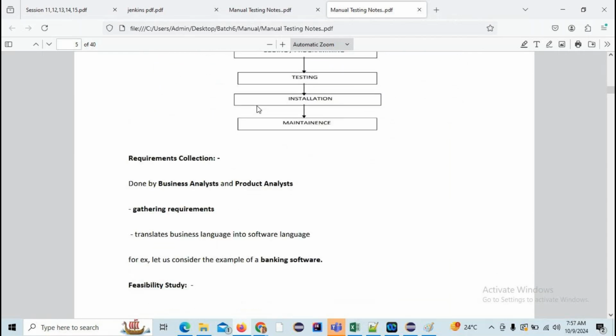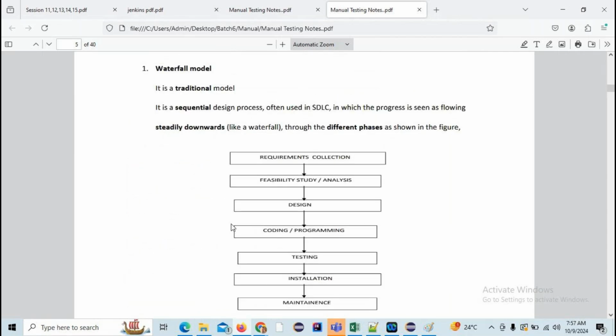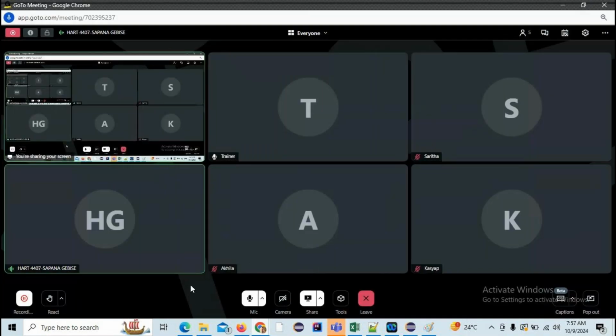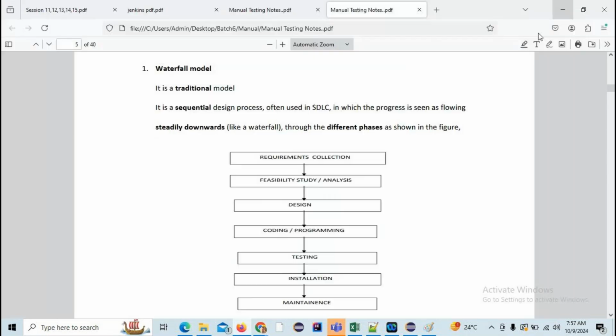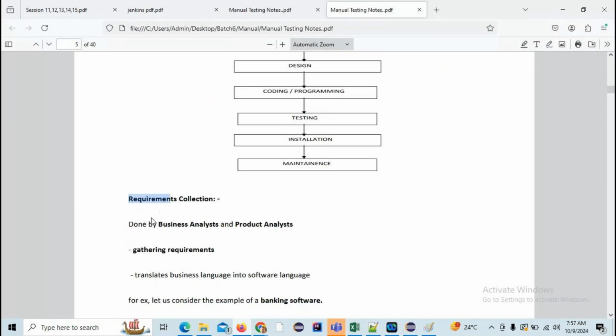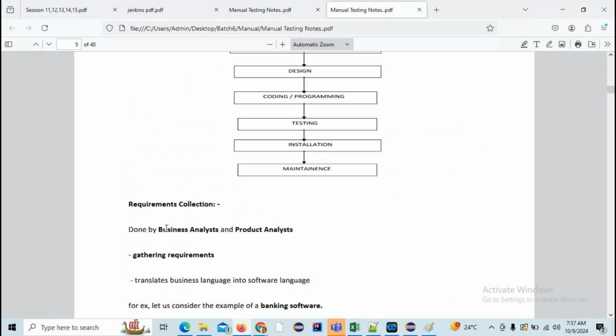Sir, can I ask a question? Yeah, go ahead. So is the tester only going to do all the requirement collection and everything? No, no, a tester alone can't do all those things. Just listen. So, who will do the requirement analysis? Who will do the feasibility study? I am explaining that only now. So if you see here, who will do the requirement collection?